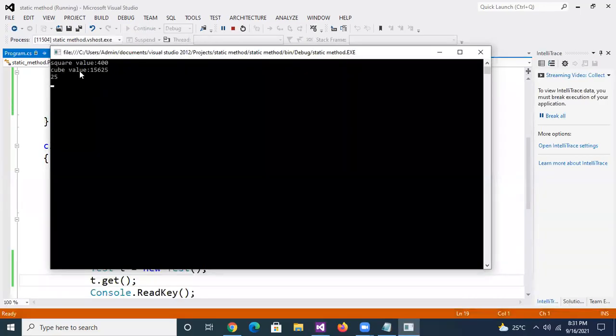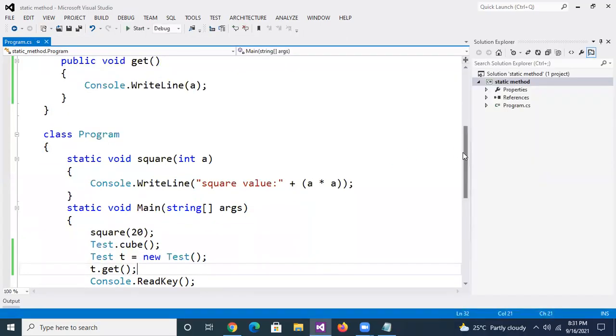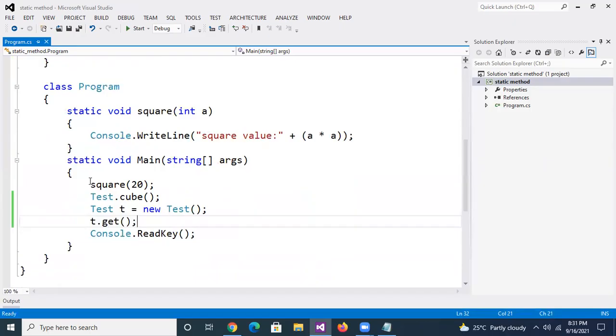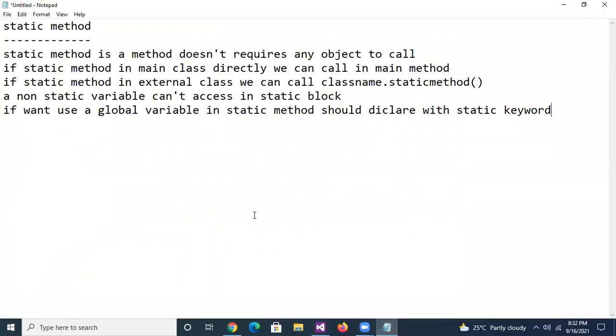So it prints the square value and cube value. Observe here: a non-static variable cannot be accessed by the static block, but a static variable can be accessed by the static as well as the non-static block. A static variable can be accessed by both a static as well as a non-static block. Understand clearly? Yes.